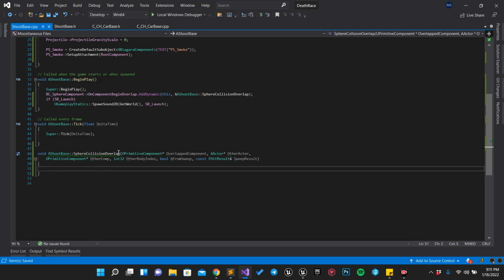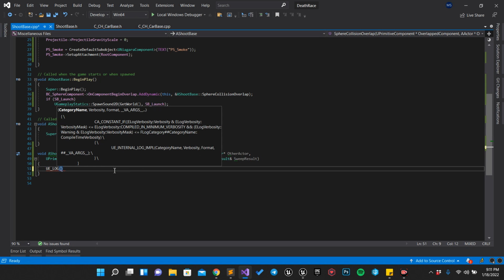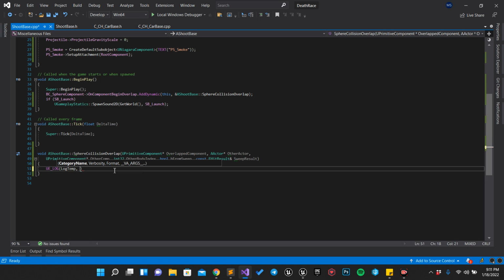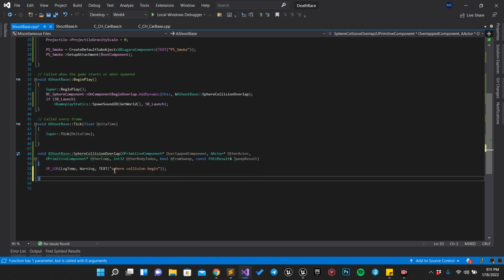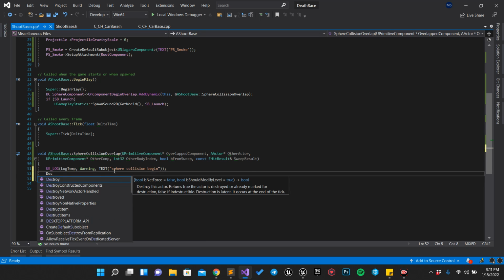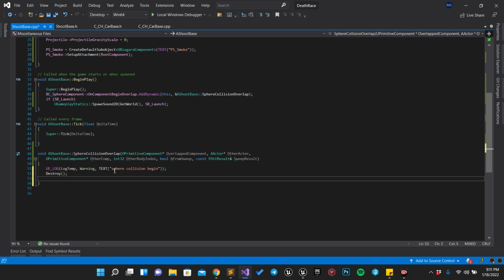So if it does collide with something, I just want something to happen, right? So first I will just create a log. UE_LOG, LogTemp, Warning, comma, TEXT, sphere collision begin. Okay, so first thing I want is to destroy this actor. Next I just want to apply some damage where this rocket will hit.